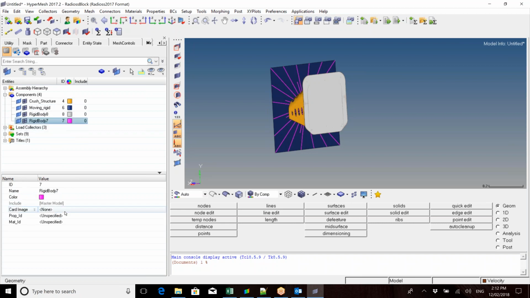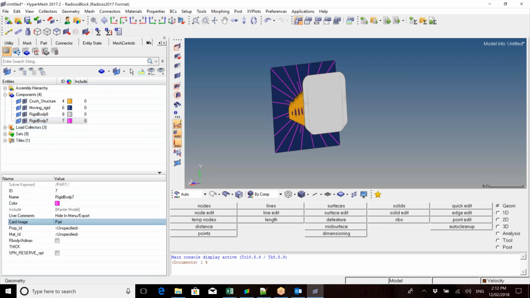So once this happens, you are then able to give it either a property and a material, or tell it that it's a rigid body.